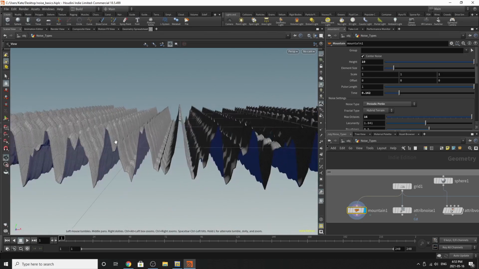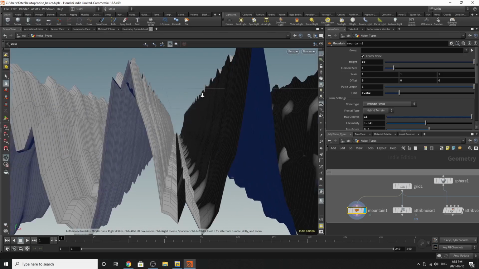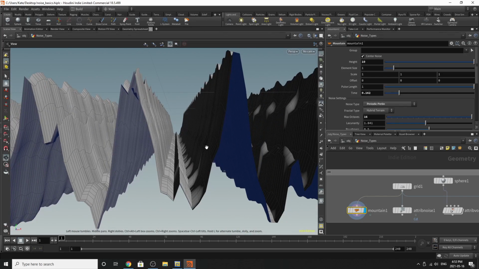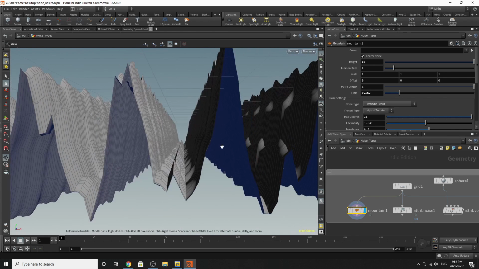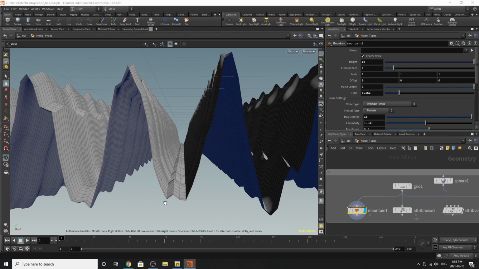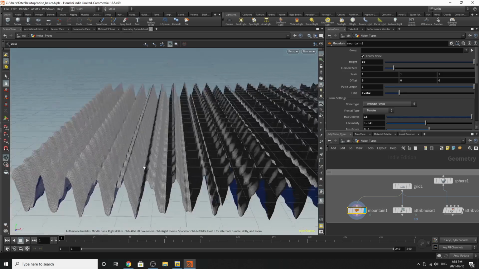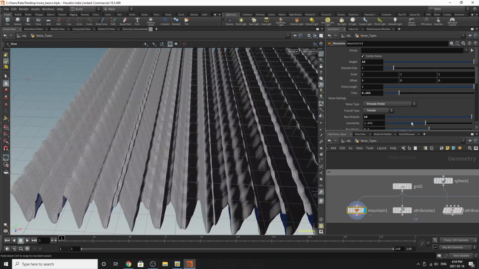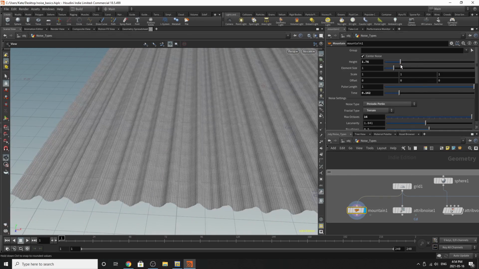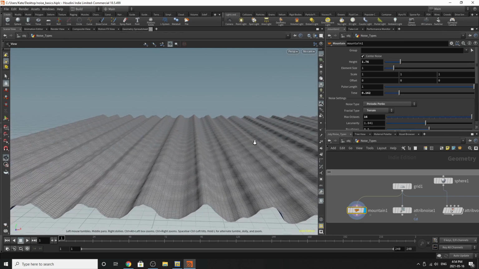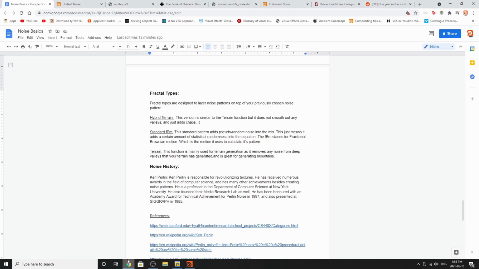Okay, so I switched over to a different type of noise, and you'll notice that if we look at these very sharp valleys on hybrid terrain, you see these little pokey things. And if you switch over to terrain, you can see that it smooths it out a little bit, which is really great. I'm just going to tone that down a little so it's less chaotic. So hybrid terrain is similar to the terrain function but does not smooth out any valleys, it just adds more chaos or keeps chaos.